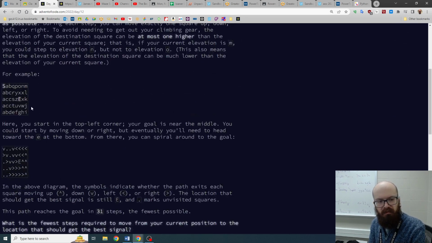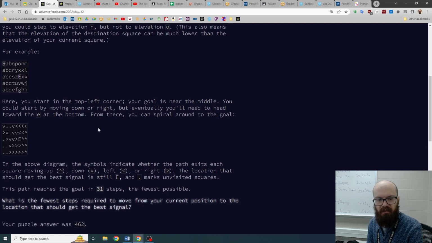So this one, they give you a small test input as always, and they give you a big one like I just showed you. They are saying, okay, you can move up, down, left, or right. There's no diagonal, and from any one spot, so you've got those 4 unless one of them is too high or you're on the edge and you can't go off the map. So then you just have to find a path from the S to the E.